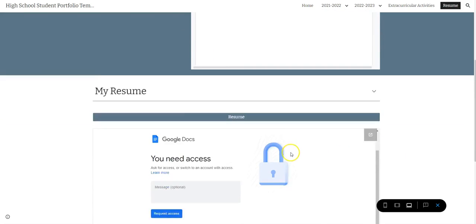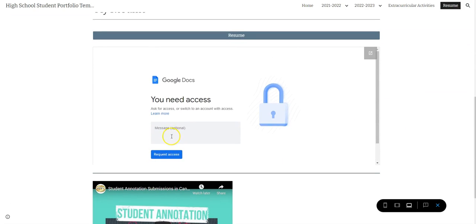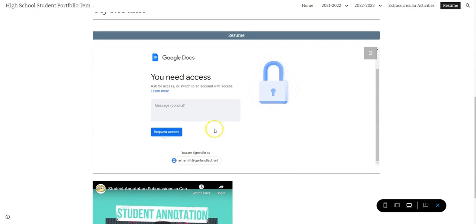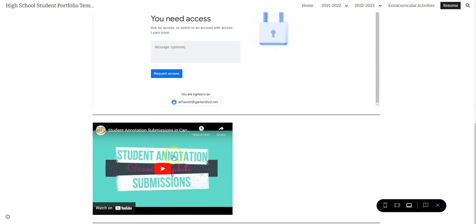Okay, so this is, as you can see, I have to request access. I open my sharing settings, but for some reason it's doing that, probably because it's me. But that's what it'll look like if you don't open those sharing settings. And there's the video, and you can play the video.